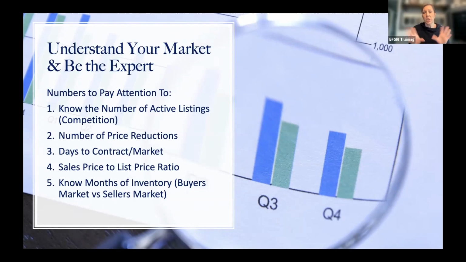Do you guys know the general rule as far as how many months of inventory is an even buyer's and seller's market? Does anybody want to tell me? Don't be shy. 6, maybe 6. 6, yeah. That's generally what we've heard: if there's 6 months of inventory, it's a fairly even buyers and sellers market. So obviously right now we're much lower than 6. So what kind of market are we in? Seller. A seller's market, right? Yeah, we're in a seller's market.